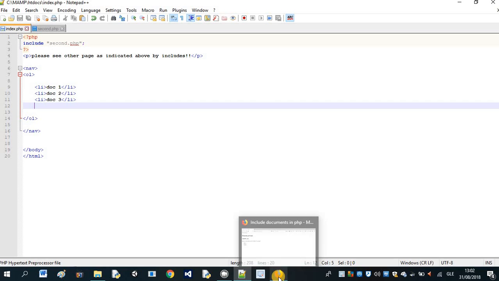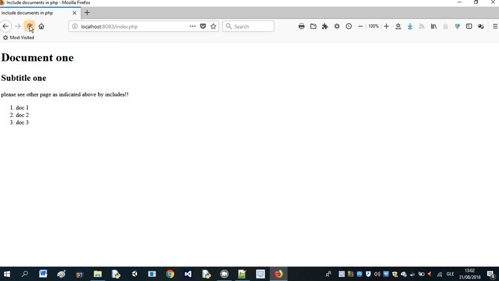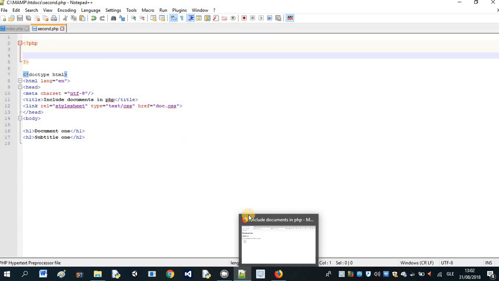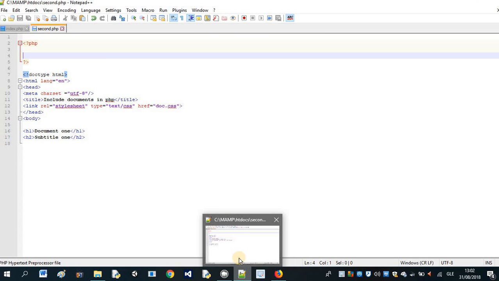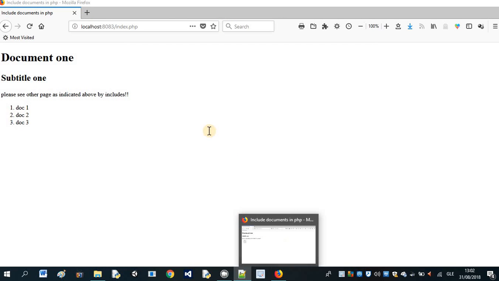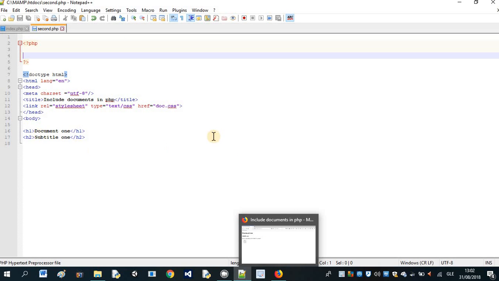So if I run this, I should get the whole document because it's still one document. There you go. There's all the information that we have. As you can see, this one had the doc in it, and you can see there's the doc. And my second page had document 1, see it there? And I had subtitle 1, the headers.